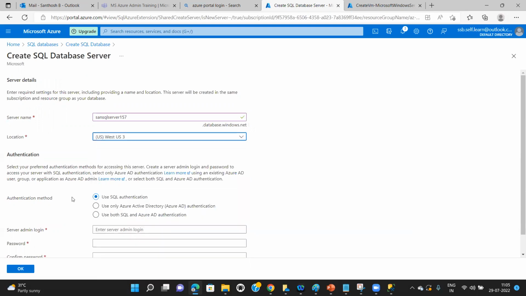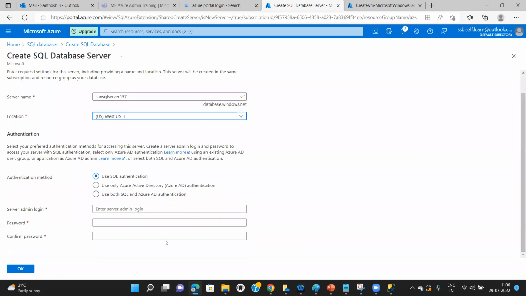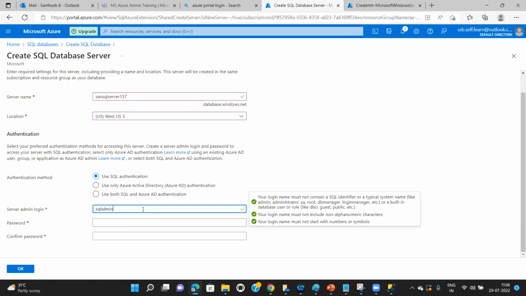Here you have multiple authentication methods. One is SQL authentication. Another is to use Azure AD. Azure AD is when we create Azure Active Directory groups, and any users added to the group can access the SQL database. But for demo purposes, I'm just going to stick to SQL authentication. Let me set the ID and password for this SQL. I'm going to set it as SQL admin.